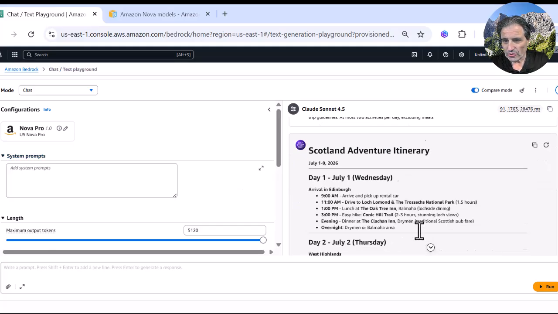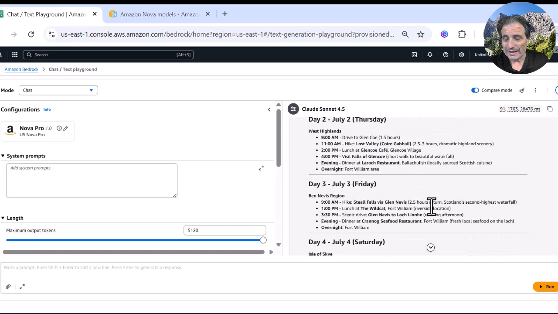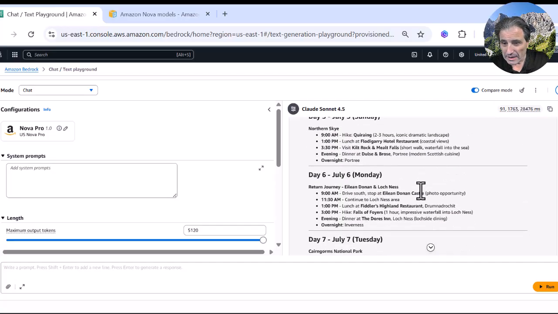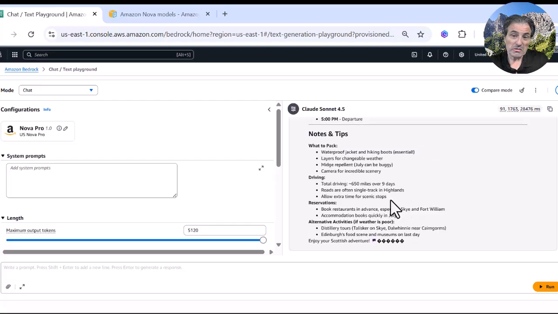If I start scrolling down over here, it's funny, the Claude Sonnet now looks a little closer to what my initial Nova Pro was. Yeah, it did do the Isle of Skye on the 4th day. Slightly different itinerary, but it also looks cool. I like this. This one gives me some notes and tips. That's pretty good. So now I have my two models.